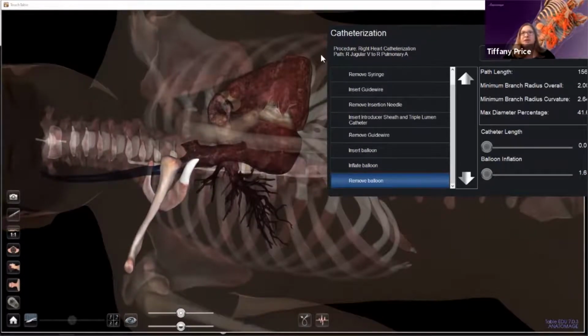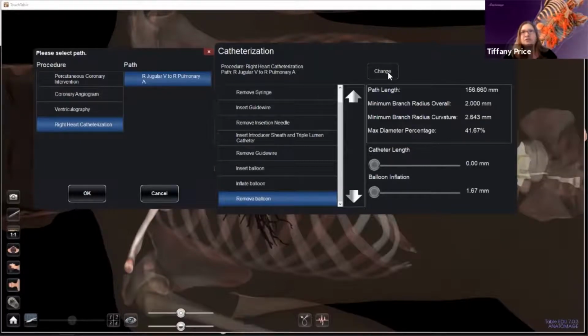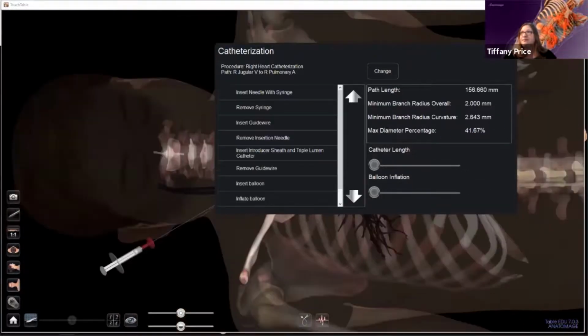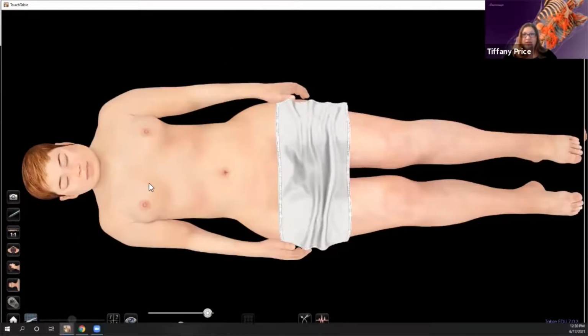So again, just some fun and very informative little animations to allow students to really visualize what's involved in these catheterization procedures, and to get slightly interactive with it using the little slider bars and whatnot. So kind of fun. Okie doke. So that's our catheterization tool.